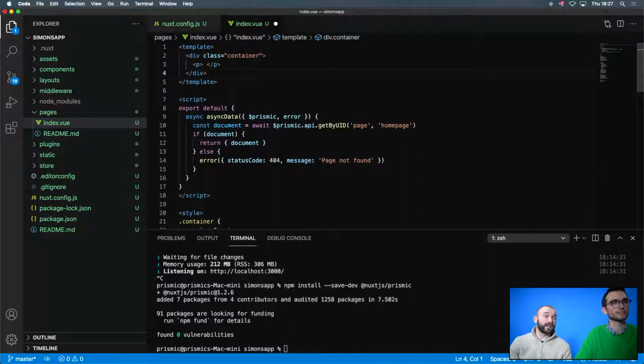Inside the p tag, to access the data returned from Prismic, you need to use the Vue.js or Nuxt variables. So you use curly brackets, twice, and then two curly brackets that close. Inside there, you want to type document.uid. Then you can click save and run your project.